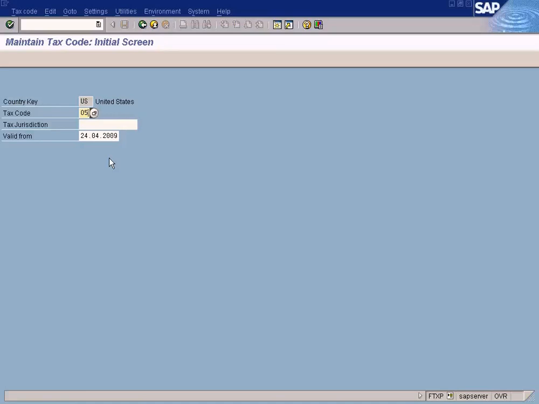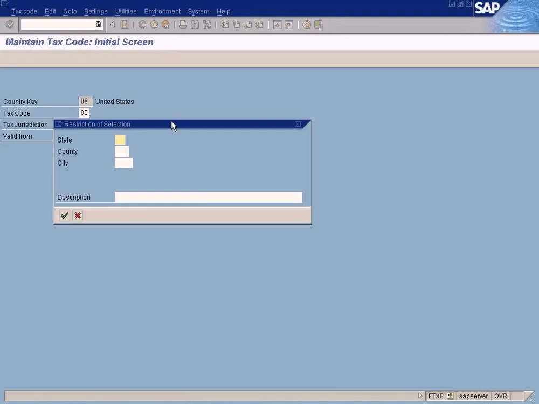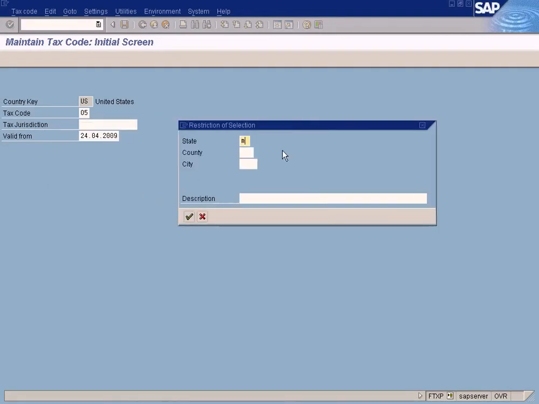One thing about the US tax system: in the US, taxes are set by the states. Each state will have a different tax rate, so the states are represented using a key called tax jurisdiction. Tax jurisdiction refers to the individual states in the United States. There are 50 or more states, and each state has a tax jurisdiction code which is already set up by SAP, so you don't have to worry about that. You just select the state.